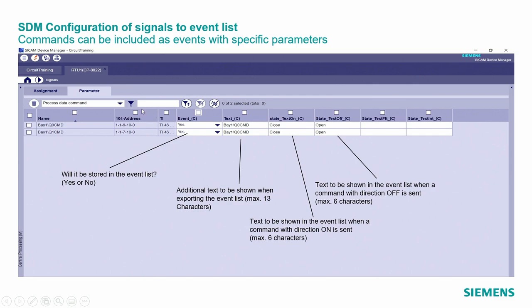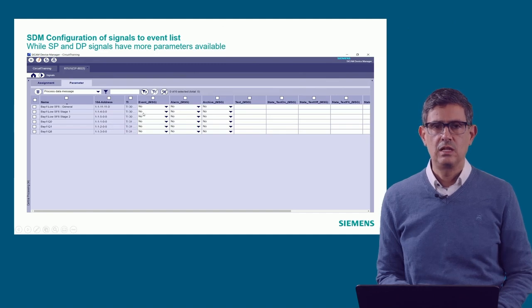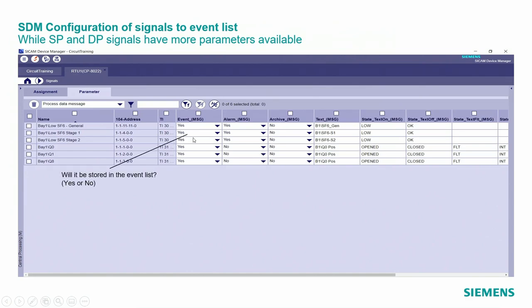This is for commands. If we look at messages, like single point, double point, you have the same. Event: will the signal be stored in the event list, yes or no? Will the signal be shown in the alarm list? The alarm list basically shows only signals that are active, and it's not a log, it shows the current status only. You can define if the signal is going to be stored in the process archive.